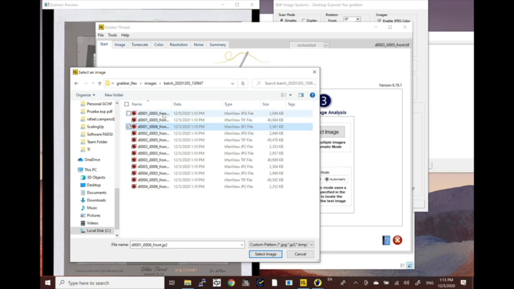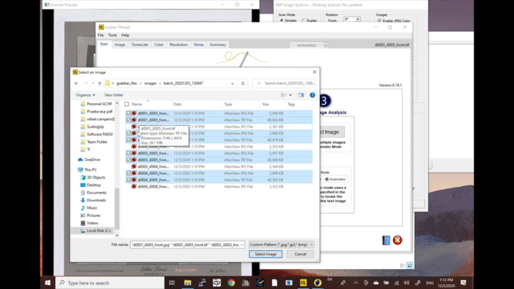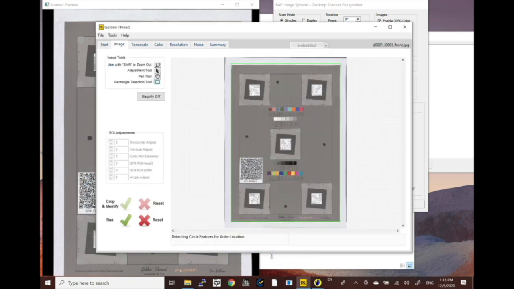Okay, so what I'll do here is I'll select all images and exclude the JPEG 2000 ones. And here's another one. So I have 1, 2, 3, and 4 scans, and I will tell Golden Thread to evaluate both the TIFF image and the JPEG image.